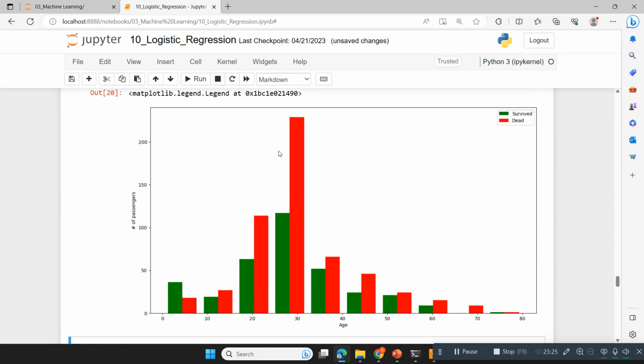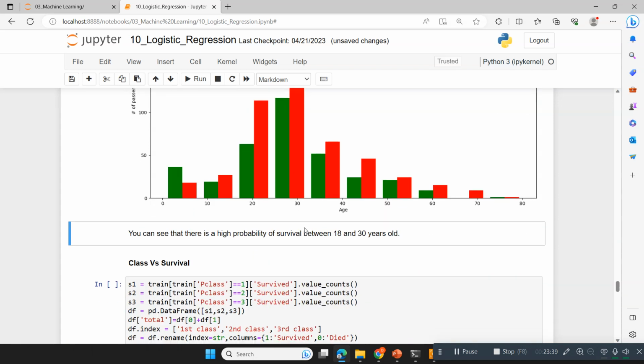By using this histogram we can see who survived more and who died more. The people between the ages of 25 to 30 survived more, and they also died more. Finally, you need to write a one-line description: what insight are you getting from the particular graph? So there is a high probability of survival between age 18 to 30. This is the survival rate.